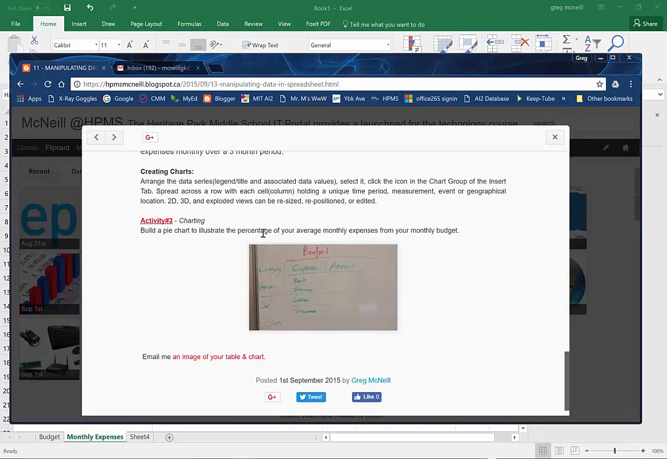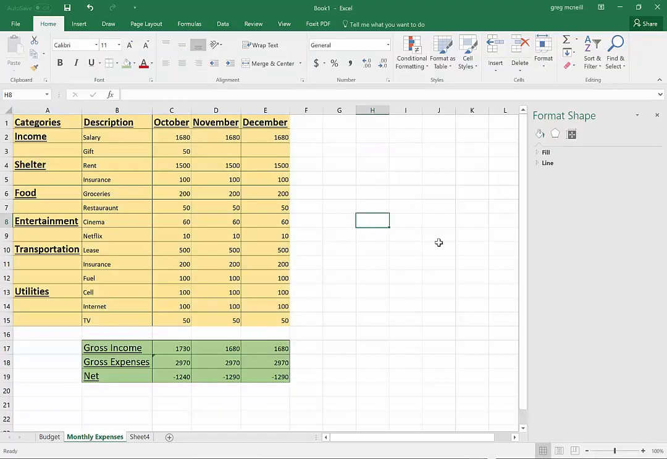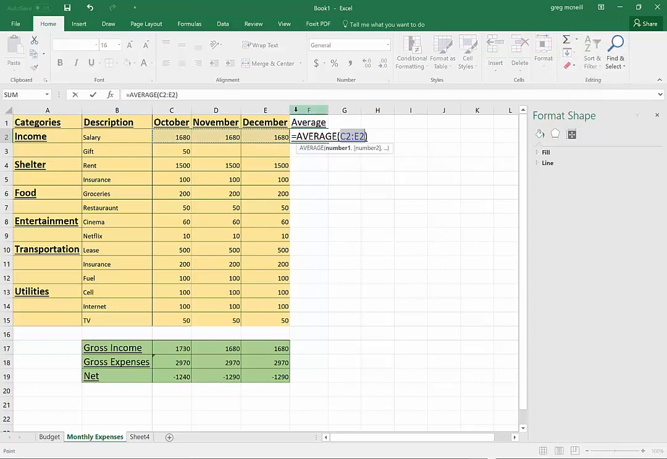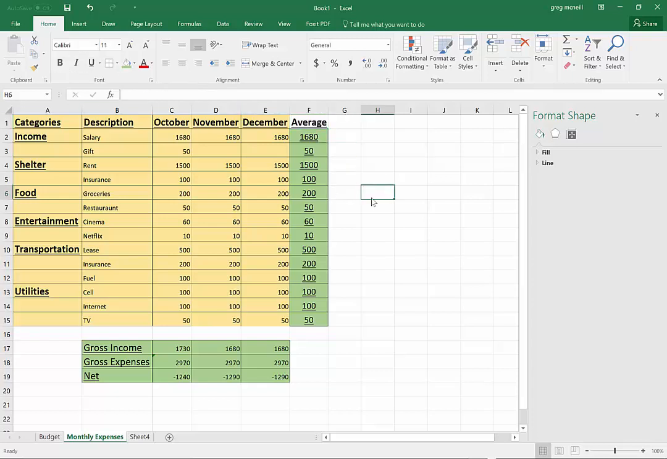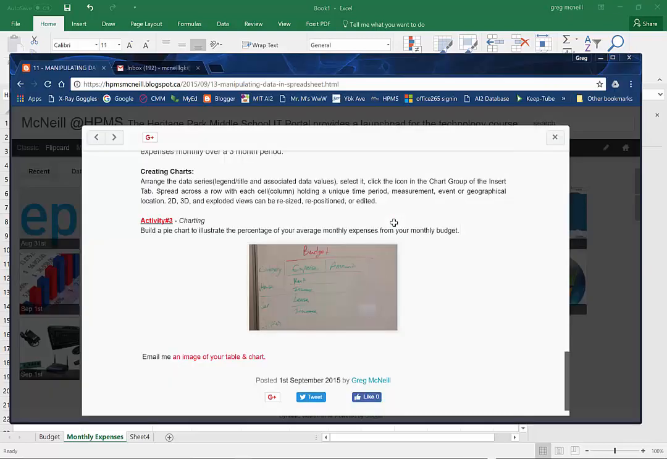We need a chart to illustrate the percentage of your expenses from your monthly budget. We don't know the average yet, so we have to calculate it. Luckily, there's a built-in function for average. There we go. We can make this look a little bit nicer, just to mimic the color we have there. Maybe we need some grids. We would like that to be bold. We want it to be looking really nice.